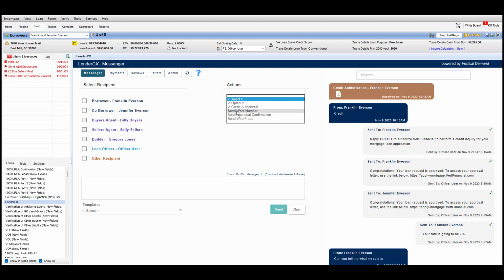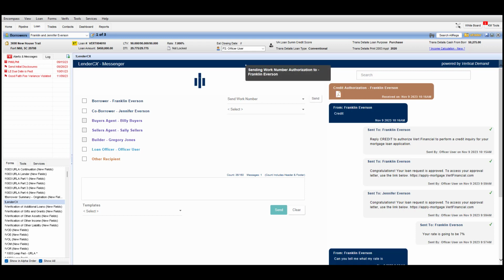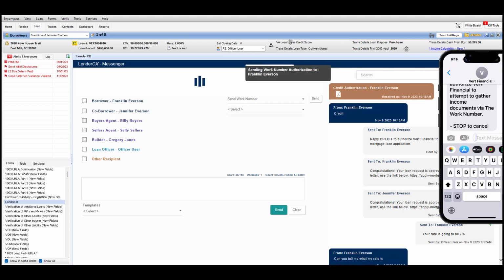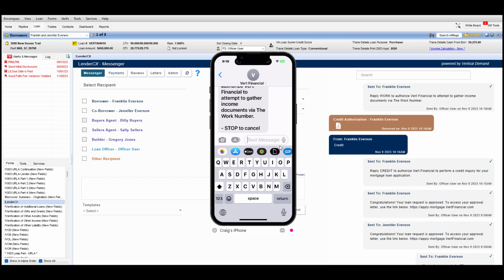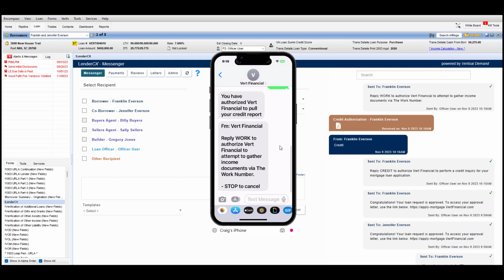Now the same thing with the work number, the appraisal confirmation, and the wire fraud. It's the exact same process. If I needed to get a work number authorization from Franklin here, I can go ahead and click that and request it. I will bring my phone back over, and you can see now it says reply with work. So each workflow will have its own keyword, and our system recognizes that keyword, and then we do what we need to do on our side based off of that keyword.